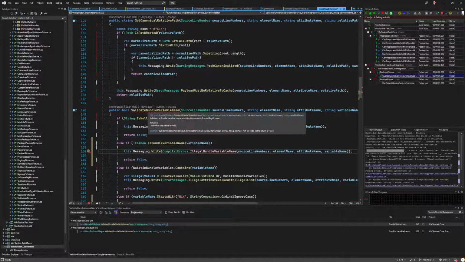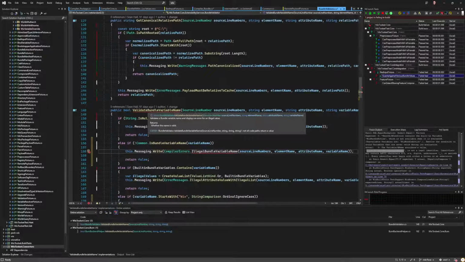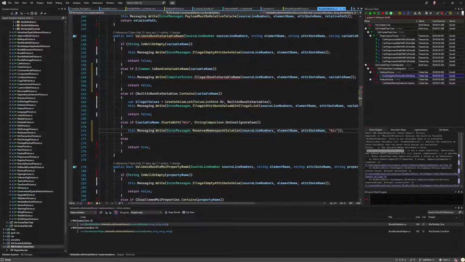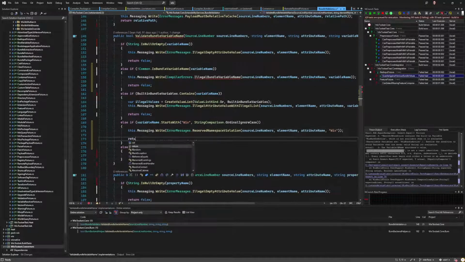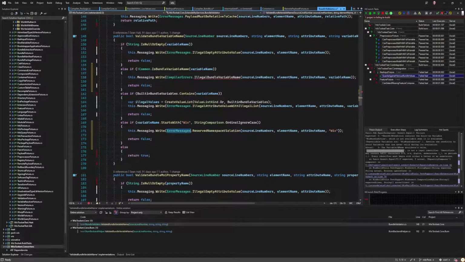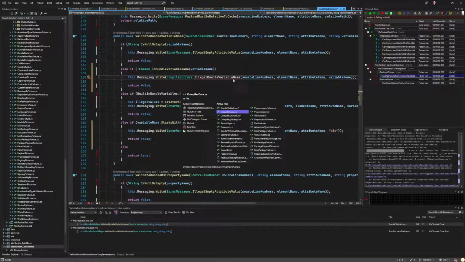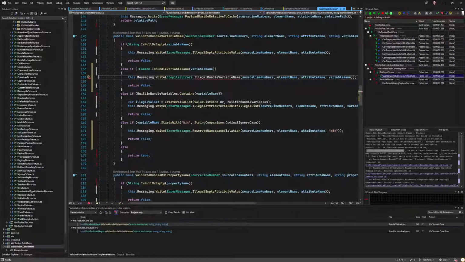What are we unhappy about? Not all code paths return a value? Oh, you will return false. Thank you. Yeah, so if it starts with Wix, that's a reserved namespace. That's an error message. You do not get to pass go. All right, so now we need to go write this error message for that, which is a lot like my, did it close it? Yeah, it closed it. Bummer.